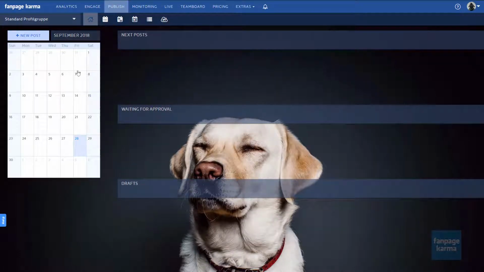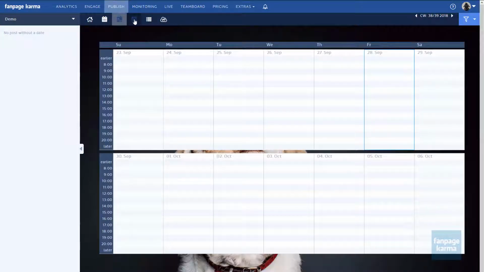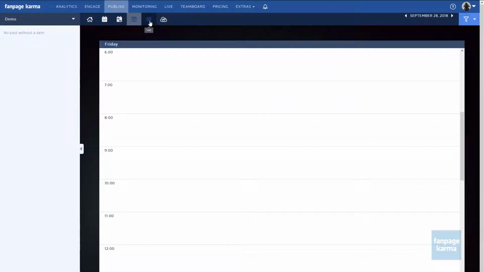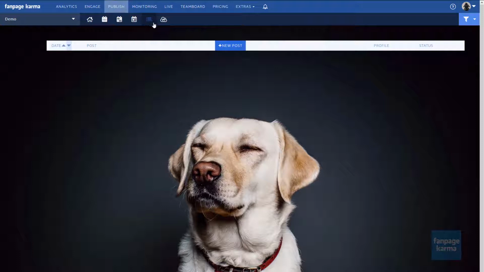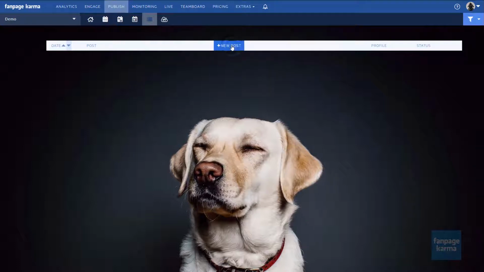This is your calendar. On the top left you can choose what profile group you want to work in. You can switch between a monthly, weekly or daily view of the calendar, or show all events in a list. To create a new post, click New Post.